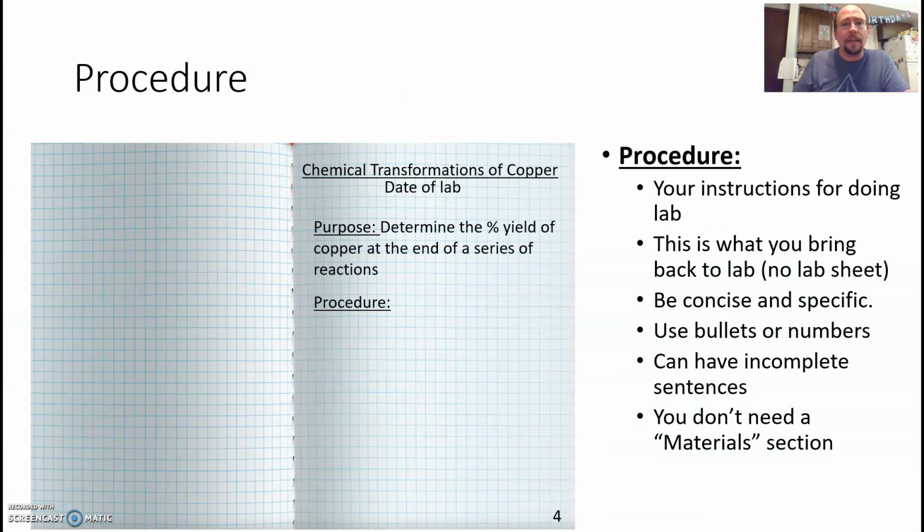And the next part is your procedure. In your procedure, you list out what it is that you're going to be doing in lab and things that you need to take special note of, and all that kind of stuff. But it needs to be concise but specific.